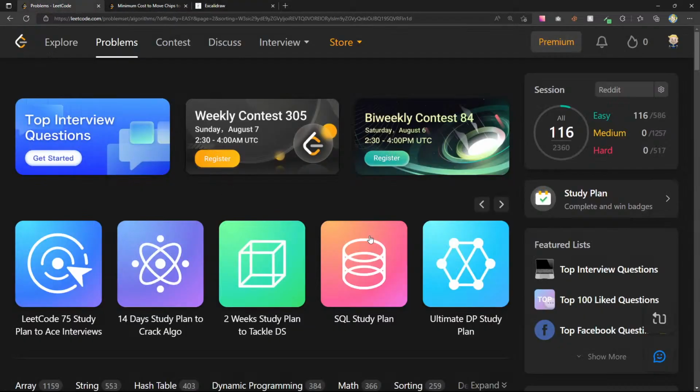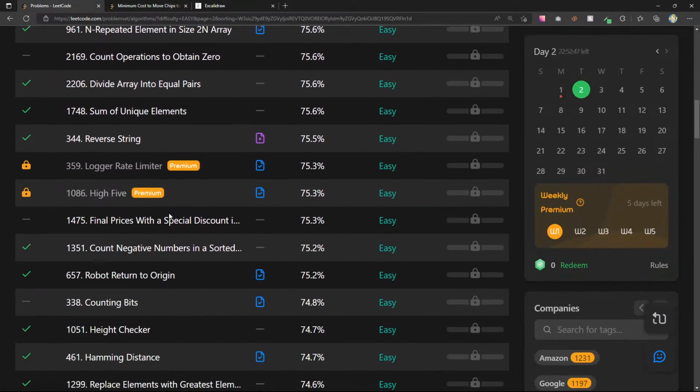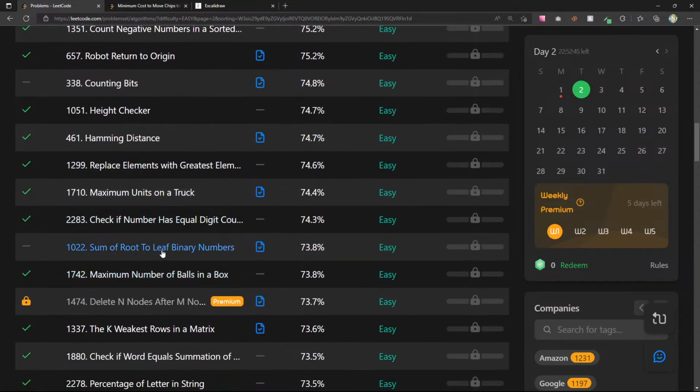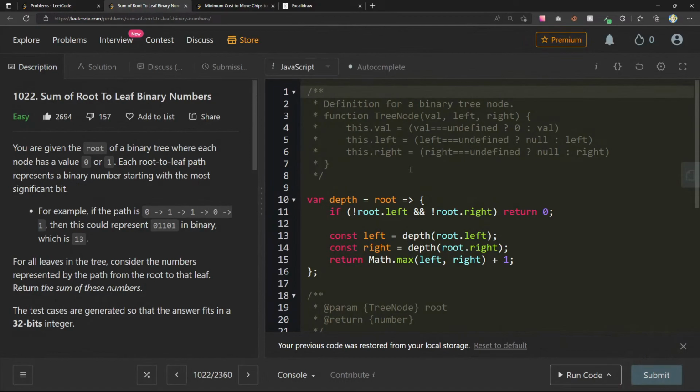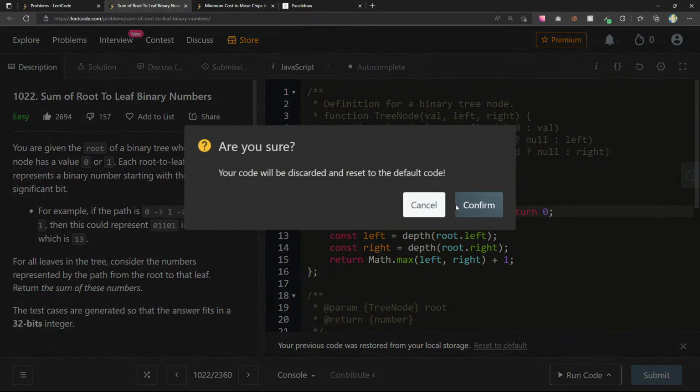You know what though? To make it up to you guys, there is one question I wanted to try out from yesterday: sum of root to leaf binary numbers. I think I figured out how to do this one. And sorry for the context switching, but hear me out.